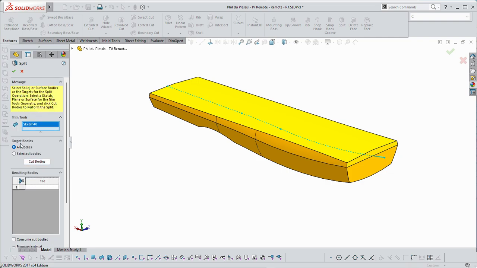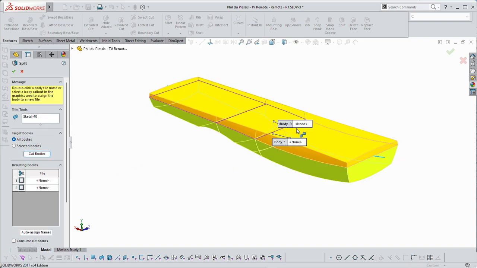So at the moment it's saying which bodies do you want. Well, there's only one body here. So we're going to say all bodies, cut bodies, and that'll immediately cut this into 2 parts. So there's my body 1 at the bottom is lower, and that's going to be the upper. I'm going to name those later.